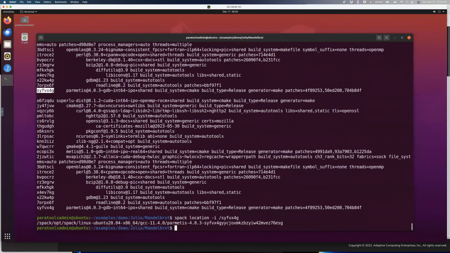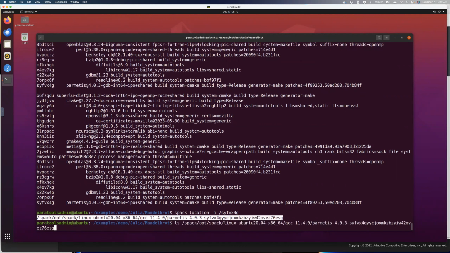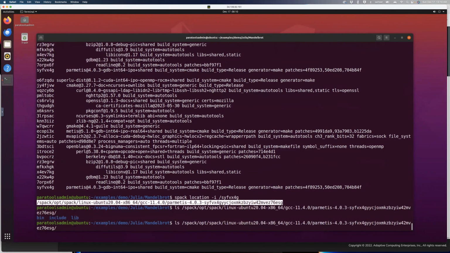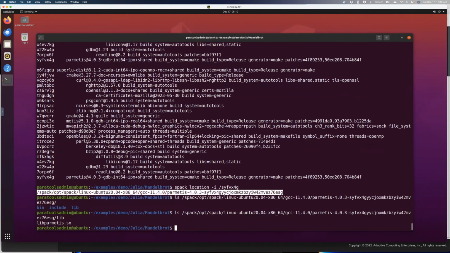you can find out more about Spack at the spack.io webpage. They have a tutorial. You can learn more about E4S at the e4s.io location. Here is the directory. I can look at the lib directory and see libparmetis.so is installed over here.